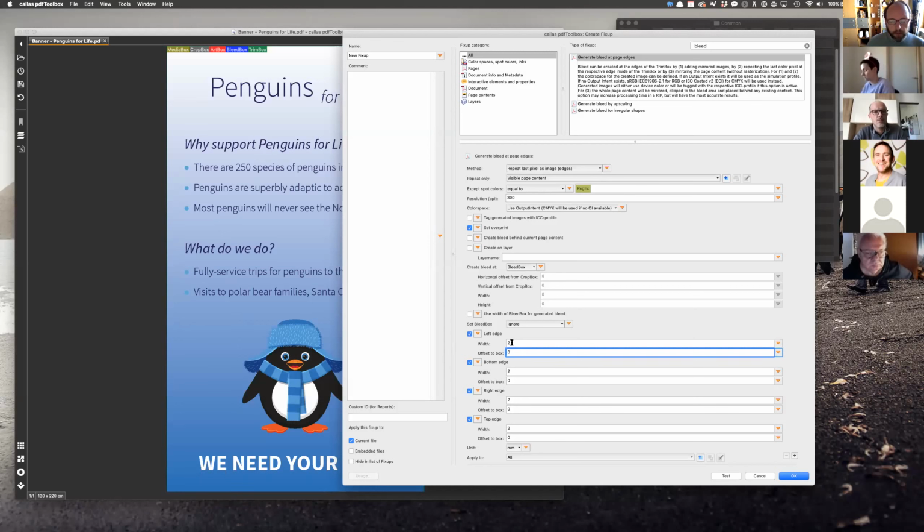The other scenario where you can use this is if you have a file where there is a trim box and there is already a little bit of bleed outside the trim box. For example, someone created 2 millimeters of bleed, and you only want to make sure that you add some additional bleed content around it.